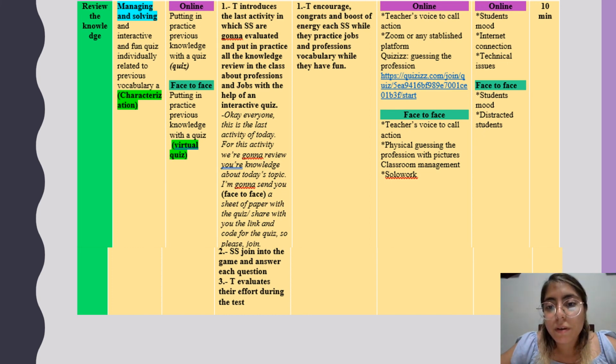It's in this part that classroom management is also very, very important, because students will do this activity individually. So the classroom management will be solo work. But the teacher will evaluate all the students individually, depending on their attention, their knowledge, concentration, and effort.